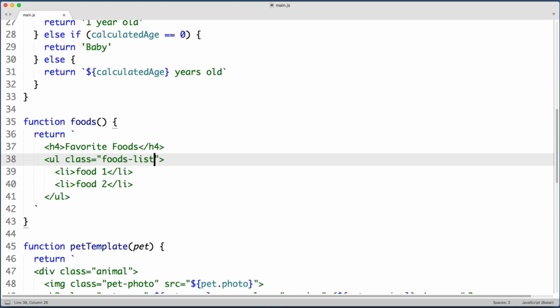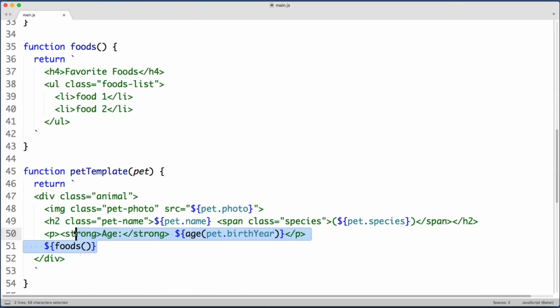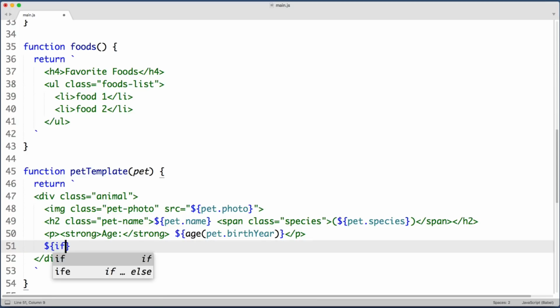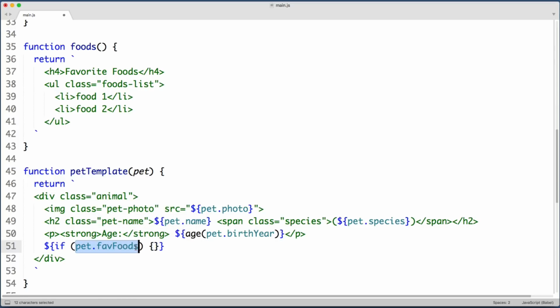So it's almost as if down in our pet template, right underneath the age text, we only want to run the foods function if the current pet actually has a favorite foods property. So our first instinct within this expression might be to try and write if, parentheses, curly brackets, and say only if pet.favefoods exists, then run the foods function. However, this is not valid code.